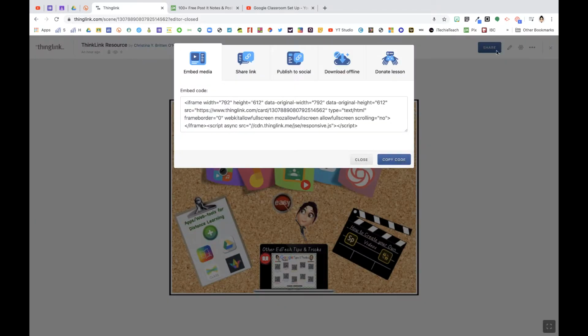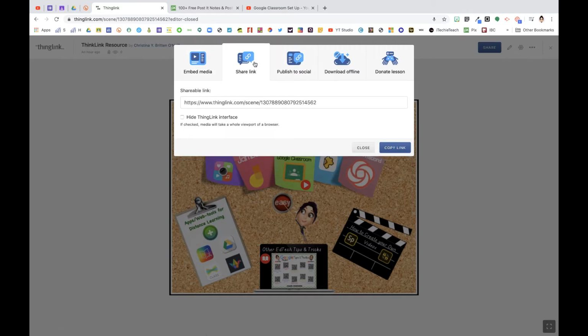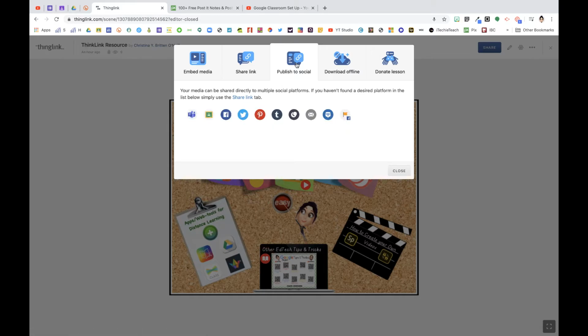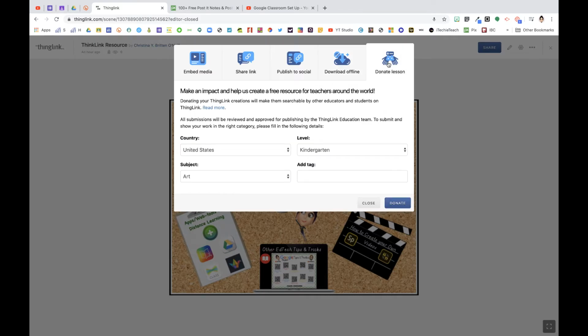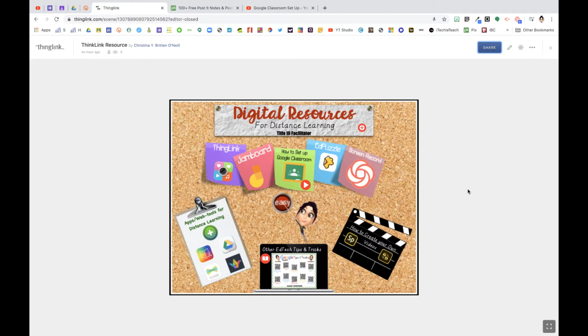When you're ready to share, obviously click on the share button. If you have your own website you want to embed this in, you can, because it is an interactive image. If you just want to share the actual link to your ThingLink, you can publish it to social media. If you want to download it so it's usable offline, you do need to upgrade to a different account. Or if you want to donate the lesson to anybody, you can, because the idea behind all of these ThingLinks is to create a massive resource so the kids can click on all these different things and have a multitude of resources to learn from, gain that knowledge.